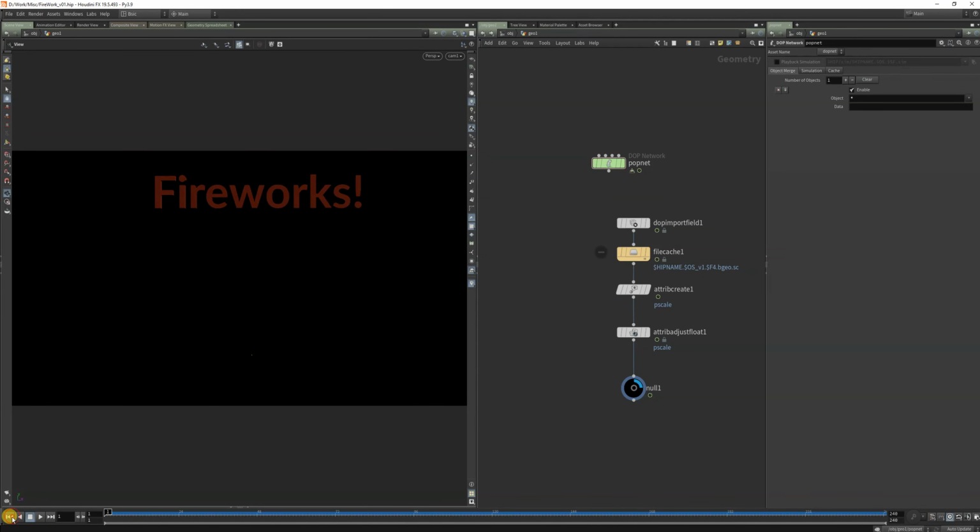Hello guys. So today I will show how to create this kind of fireworks with a Houdini particle system. This is a very basic setup. I will show how to create this quickly. So let's dive into Houdini.